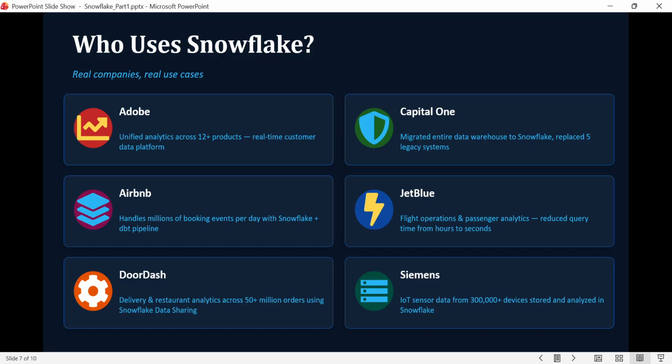Siemens. Siemens uses Snowflake to process IoT sensor data from over 3 lakh industrial devices across manufacturing plants worldwide. We are talking real-time operational data from machines analyzed at scale. Snowflake wasn't just built for the internet. It handles industrial data at massive scale too.